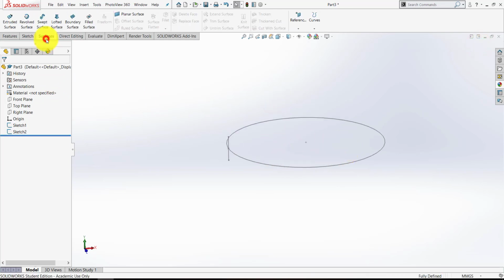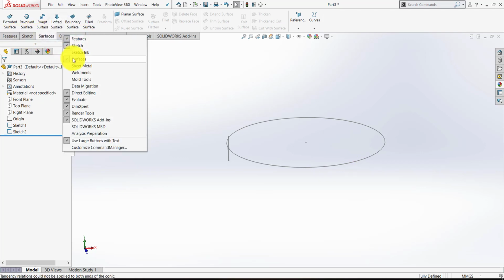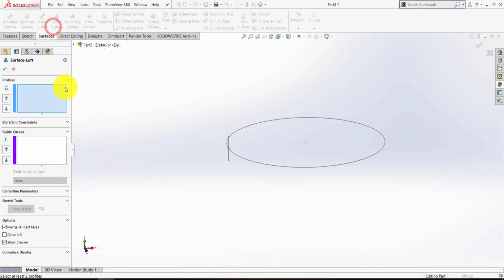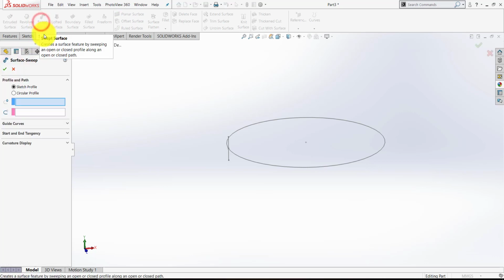So we'll now go to the surfaces. Remember, if you don't have the surfaces tab, right click any of the other tabs and turn on surfaces. In surfaces, we're going to go to swept surface. In this top box, the profile, that's going to be the straight line. And in this bottom box, the path, that's going to be the circle.